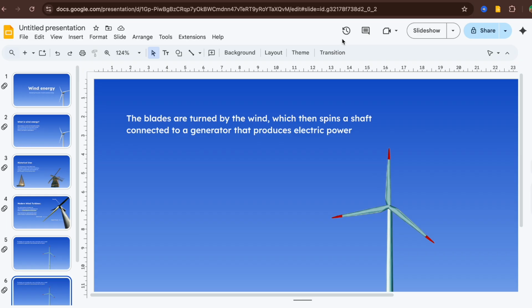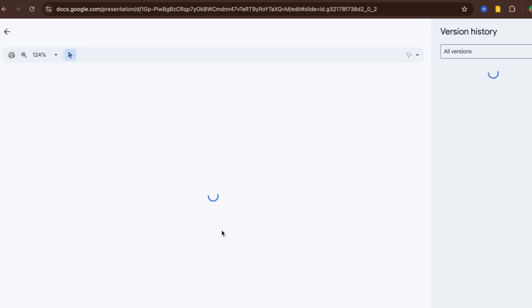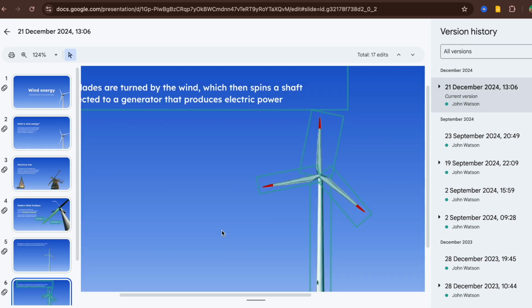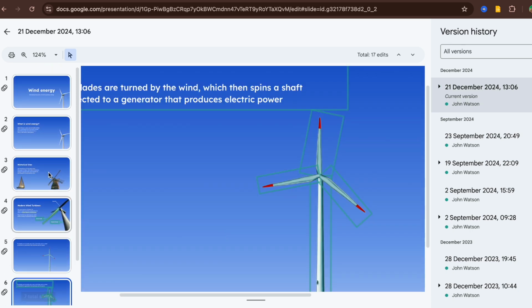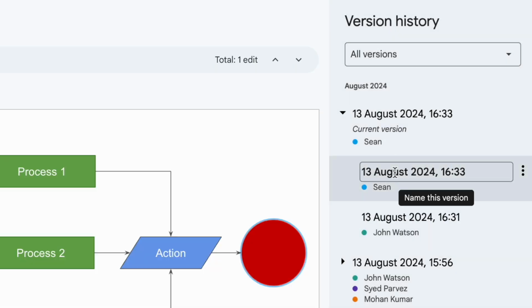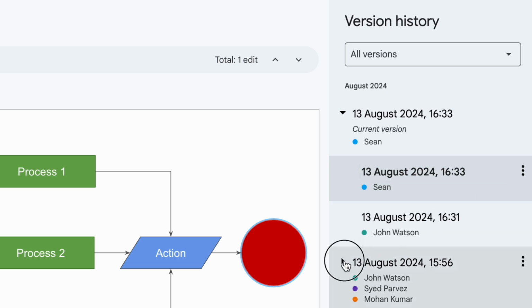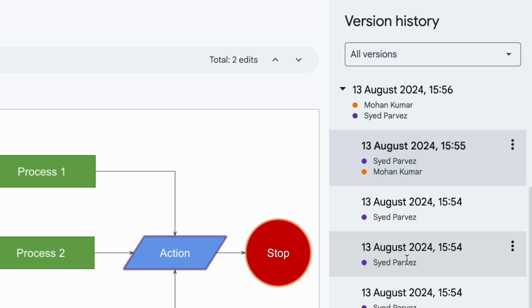You can open version history using this icon, or you can go to File, Version History, and click See Version History. Your entire screen changes to a special interface. Here you can still view your slides, and on the right side there's a panel with all the previous saved versions. Each version shows the date, time, and who made the changes. So if you remember roughly when that slide was there, you can go straight to it.